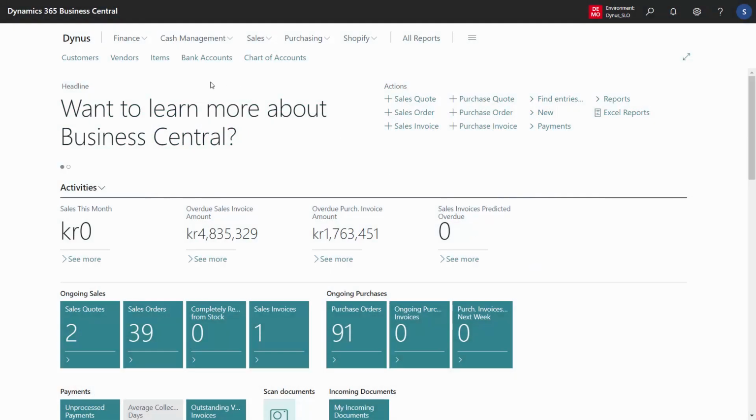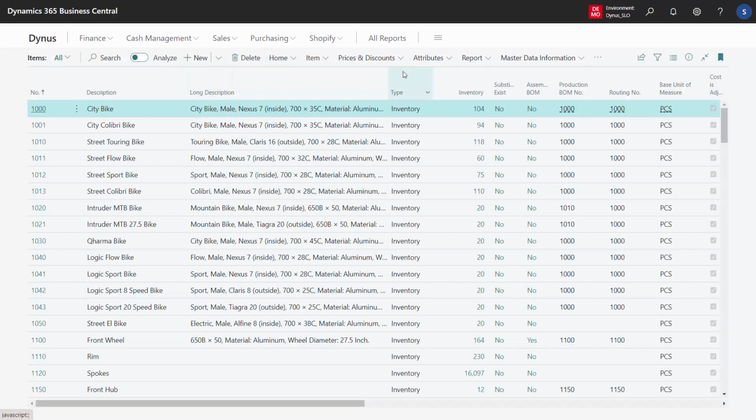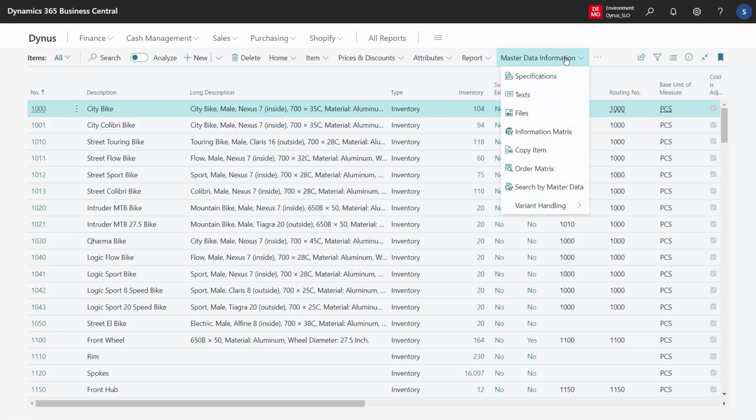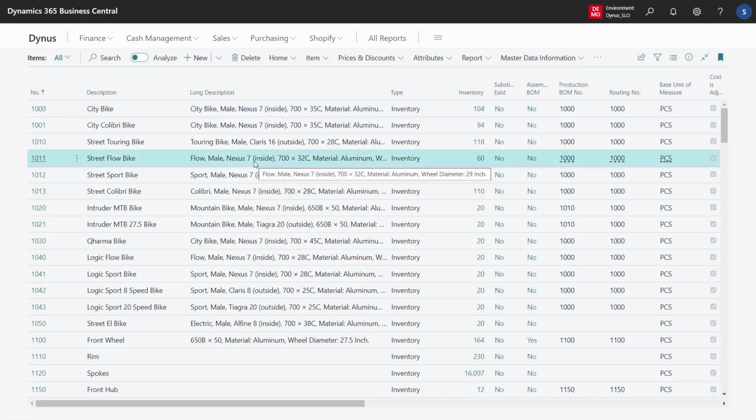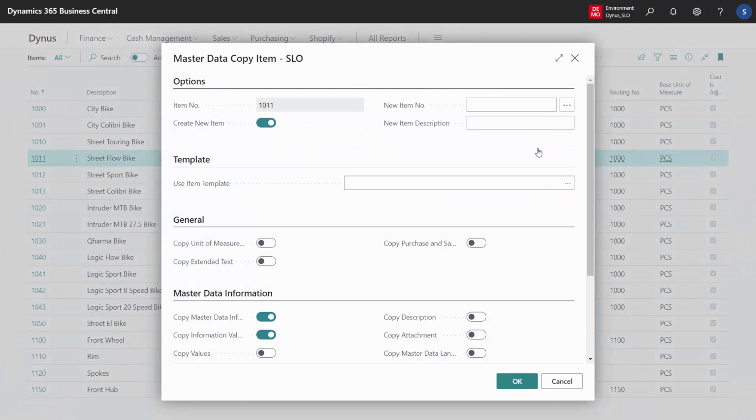With master data information, it's possible to copy items, and it's possible to inherit the master data information from other items. Let's say I would like to copy an item that looks a lot like the new item I'm going to do. So I can select copy items from the menu, and there's some extra fields in this functionality than when copying customers and vendors. So we will show this in a separate video.